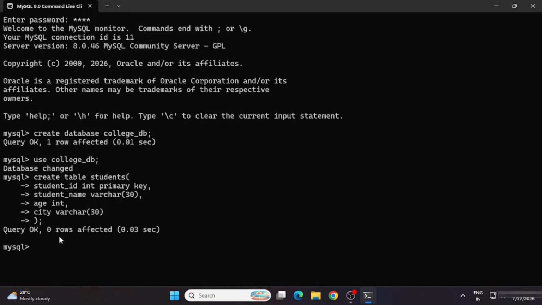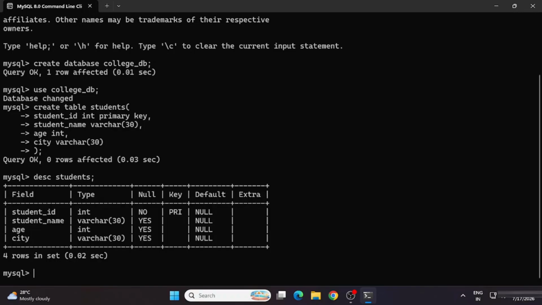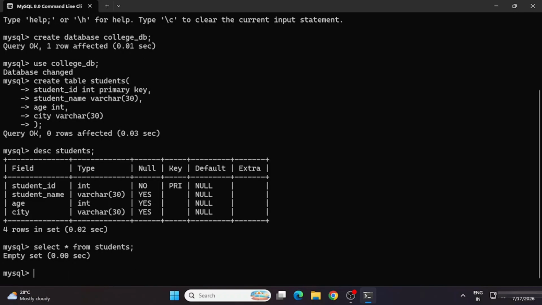Now I'm going to simply describe the table to show the structure of this table. So describe students semicolon. You can see it's showing the columns, the key, the default value and everything. Now since we have not inserted any data, it is having null data. So here I am writing select star from students. So it's showing me an empty set.